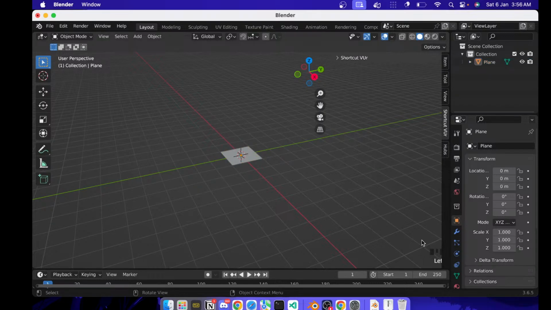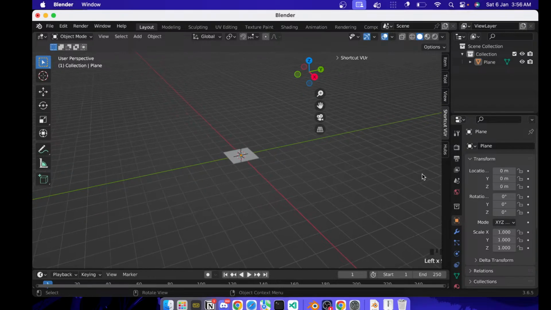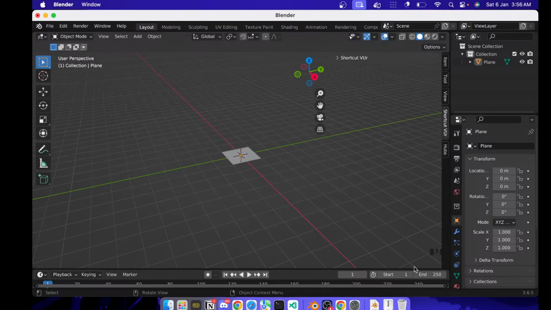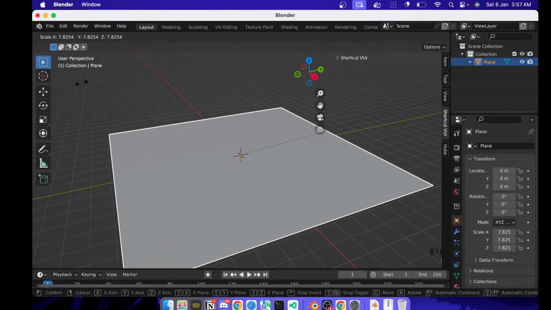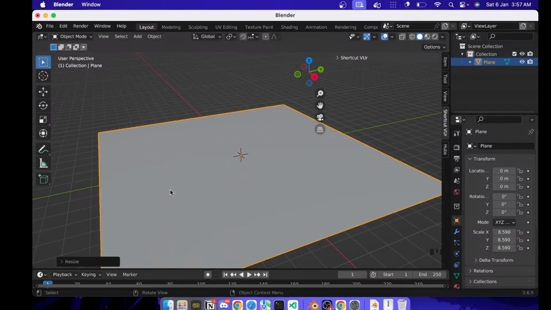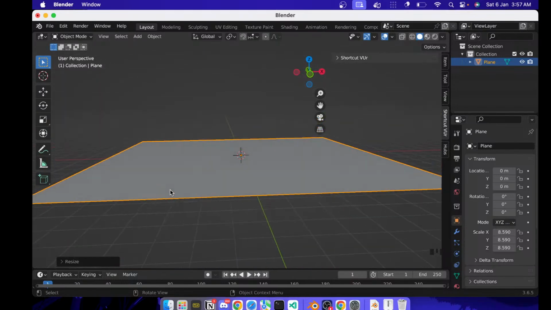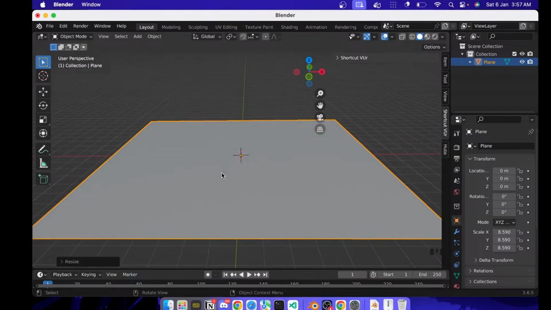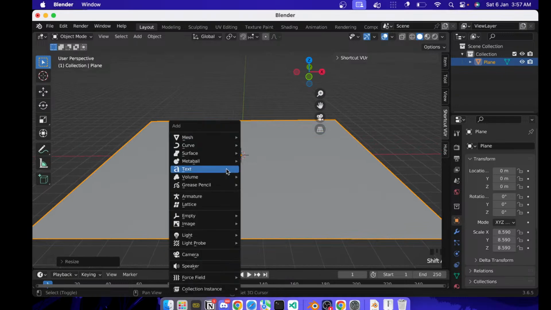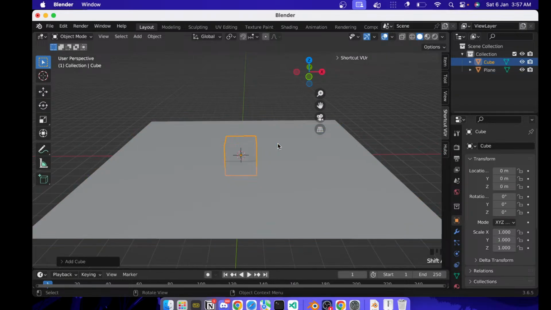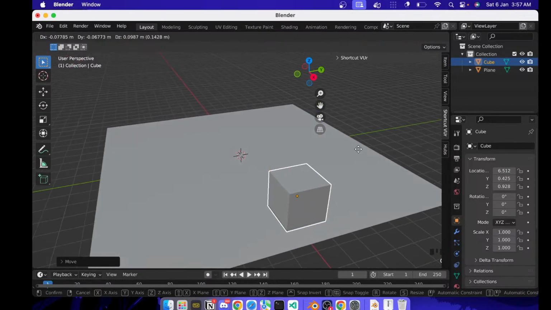So you can see my shortcuts on the bottom right. I think I need to configure it, but for the start, please try to understand that. Okay. So I press S to scale it up, and I have a plane here. Let me add a cube in the scene as well. So I will be having a cube as well.